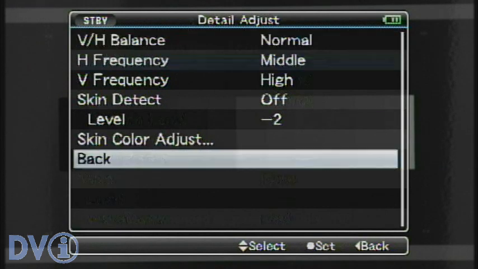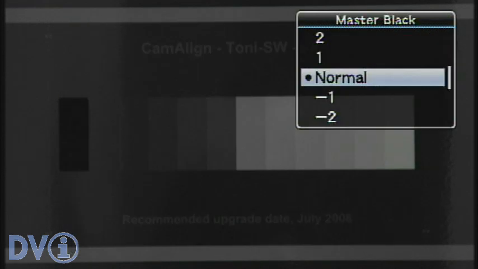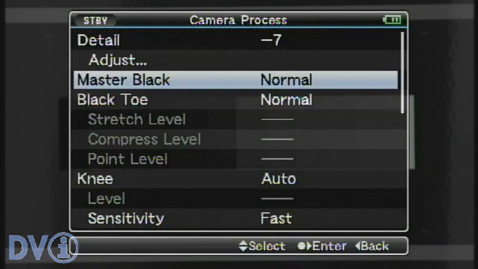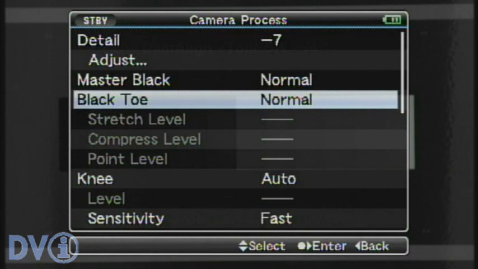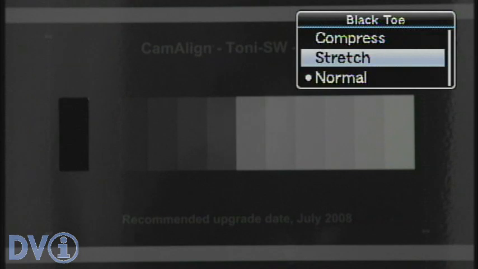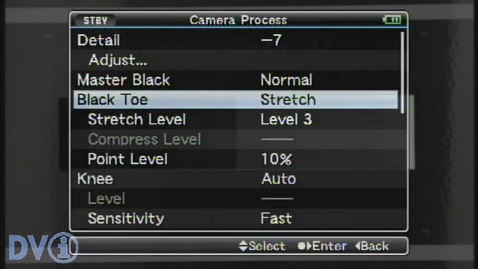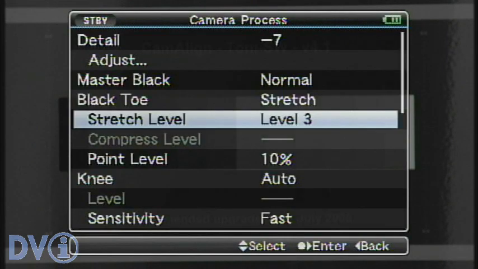But at the moment, let's just go back again. Master black. This just sets the pedestal level where the base black is. We now have black toe, which before was just named stretch and compress. And I'm glad that they've now named it toe, because that is the proper name for the toe of the curve. And as you can see, we can still set it for stretch or for compress.